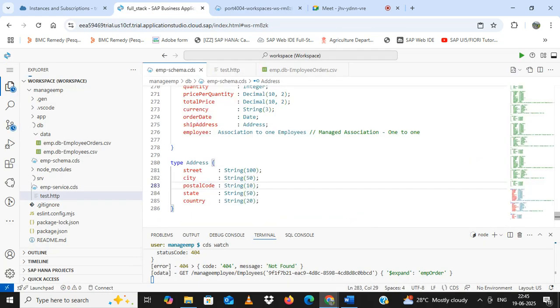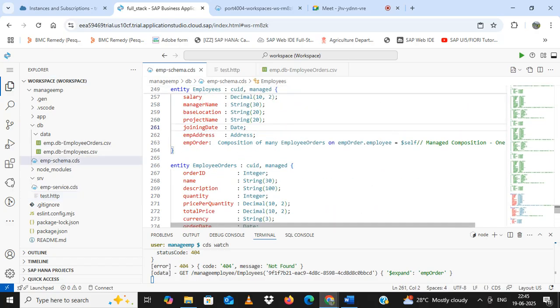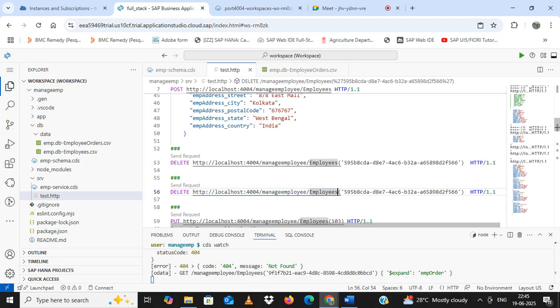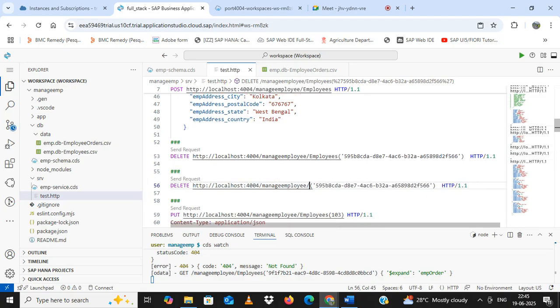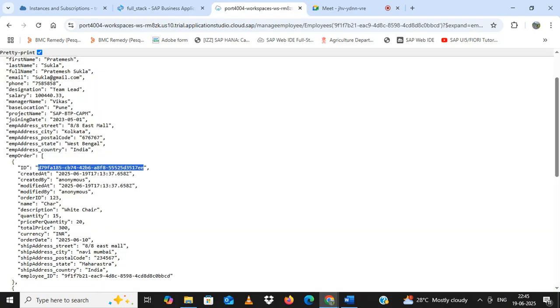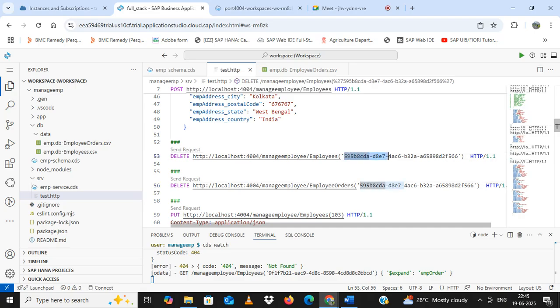From the schema, this is our entity set, employee order. Just copy it, employee orders, and paste here the order ID. It's a live proof, I'm just giving you the proof. Employee order, right. Now let me delete.